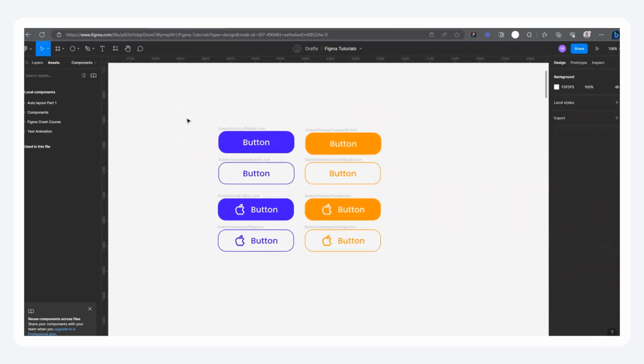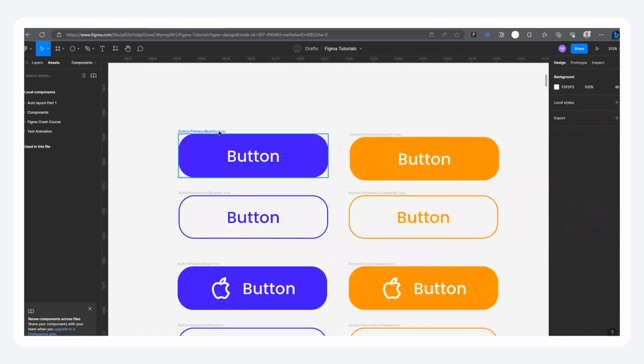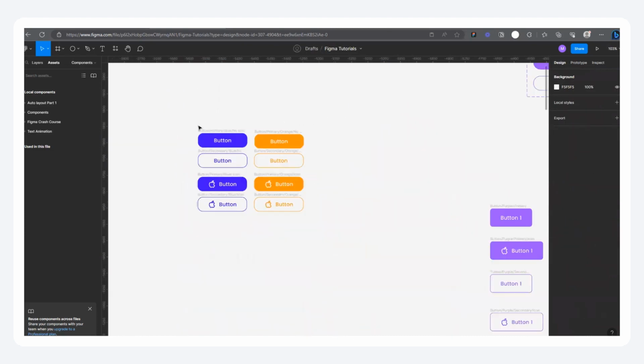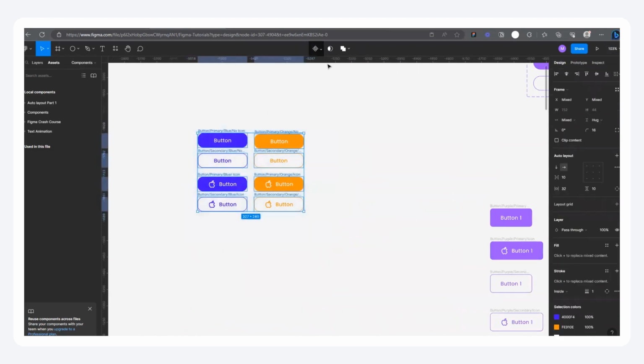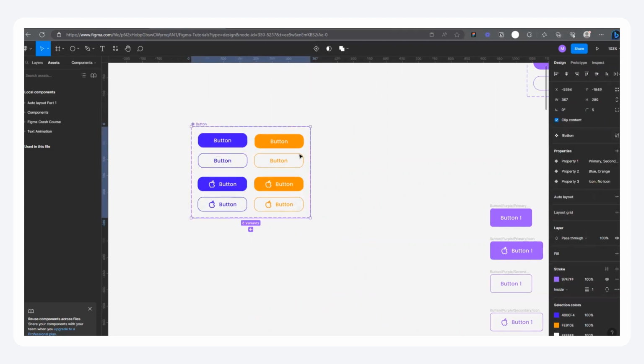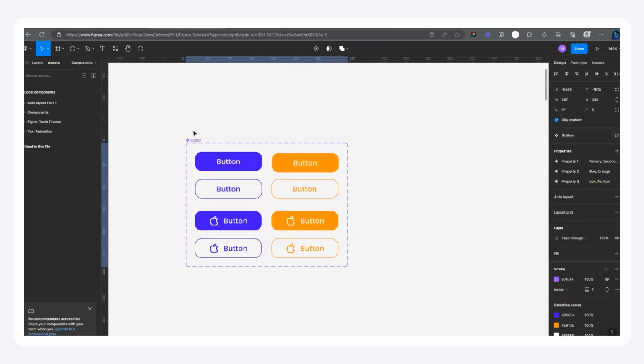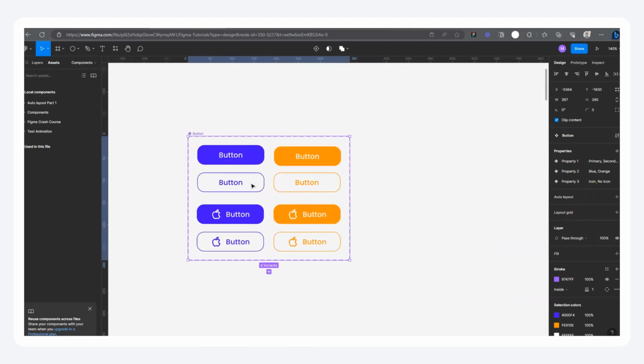Now that you've created these buttons, remember, we have three properties for these variations. We have the primary, we have the blue, and we have the icon. Just select everything. Instead of clicking on create component, just come down to this and create component set. It's going to create a button component that has different variations.